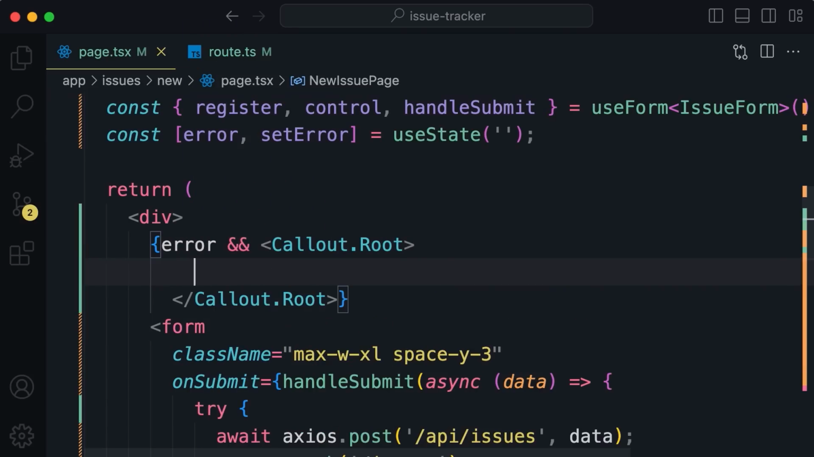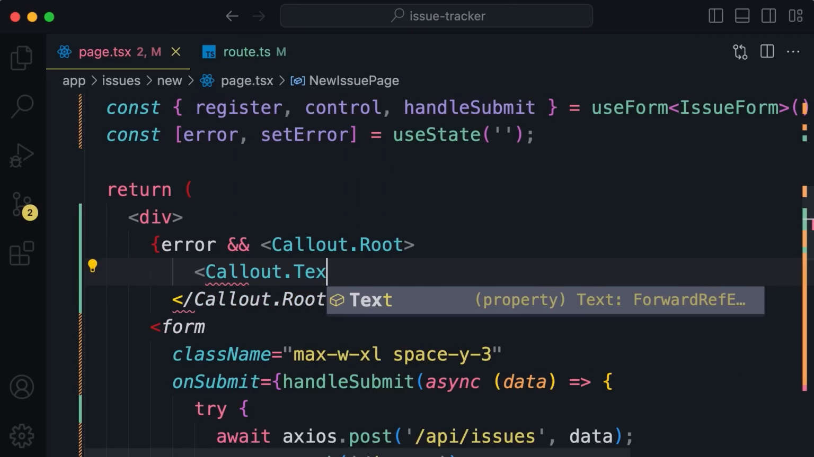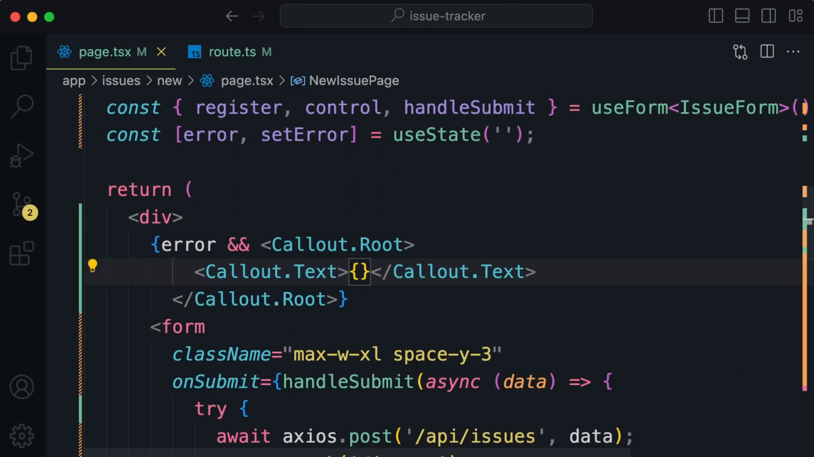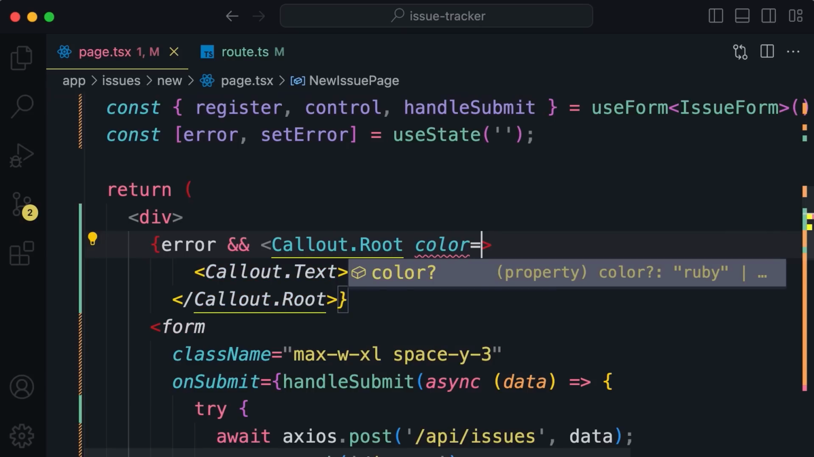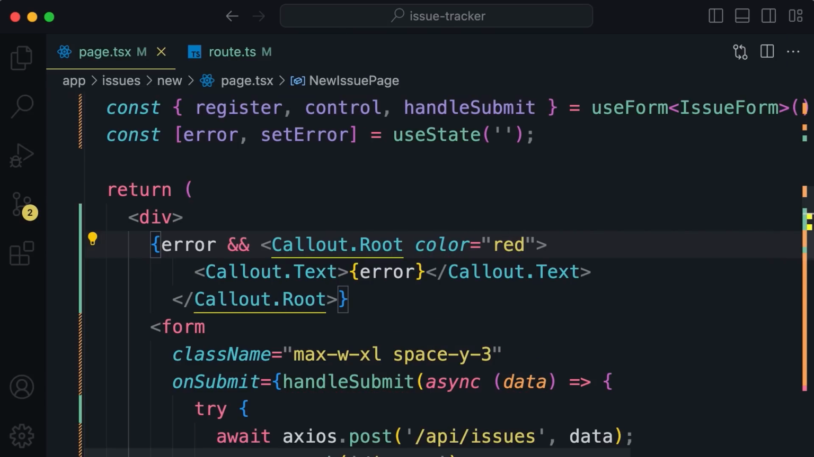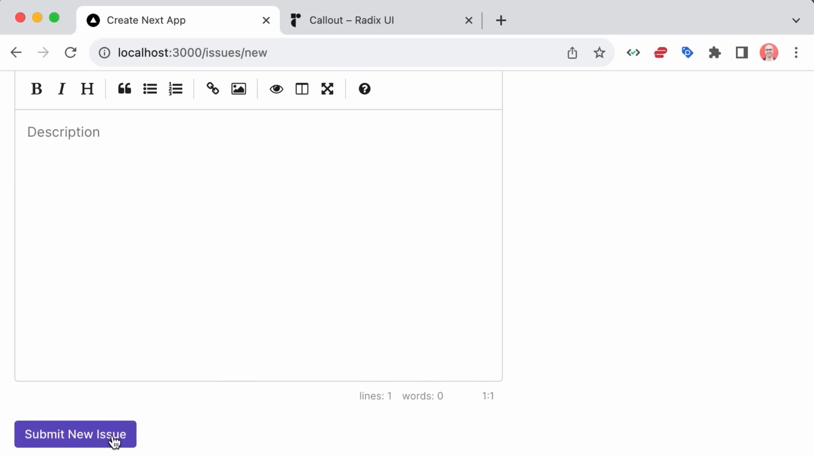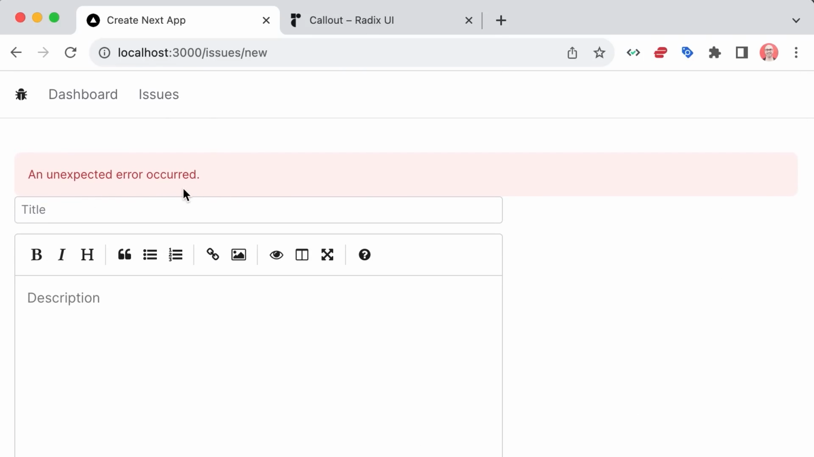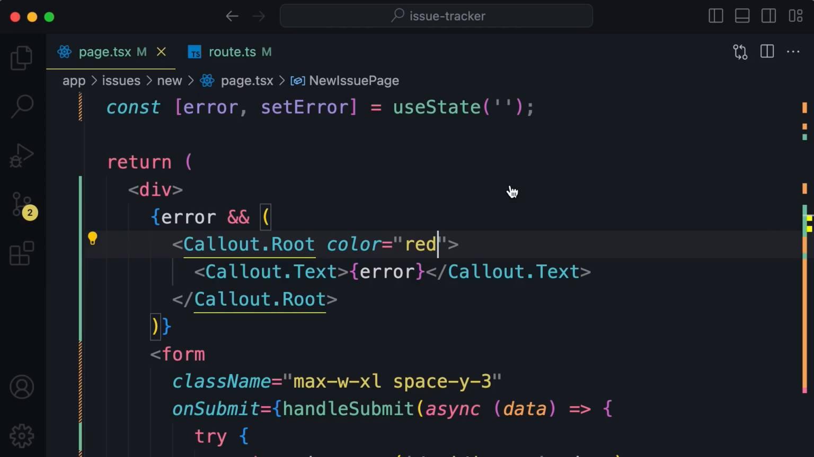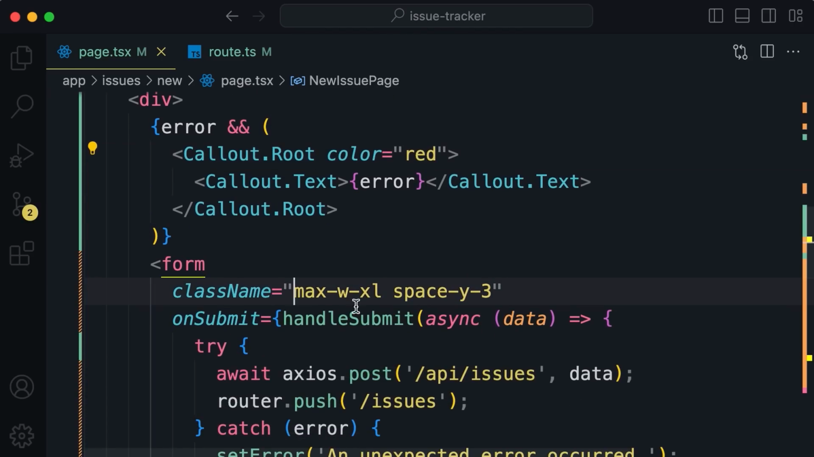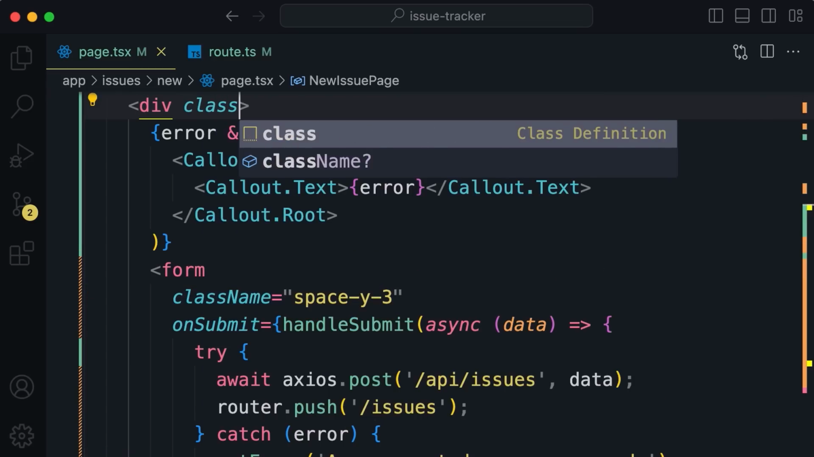Now, inside the callout, we should add callout.text. And this is where we render our error message. Now, to change the color to red, we set the color prop to red. Now, save the changes. Back to the form. Let's submit it again. Now we have this callout on the top. But the width of the callout is not the same as the width of our form. So we have to move this max width class to the containing div. So let's grab it from here and add it here.